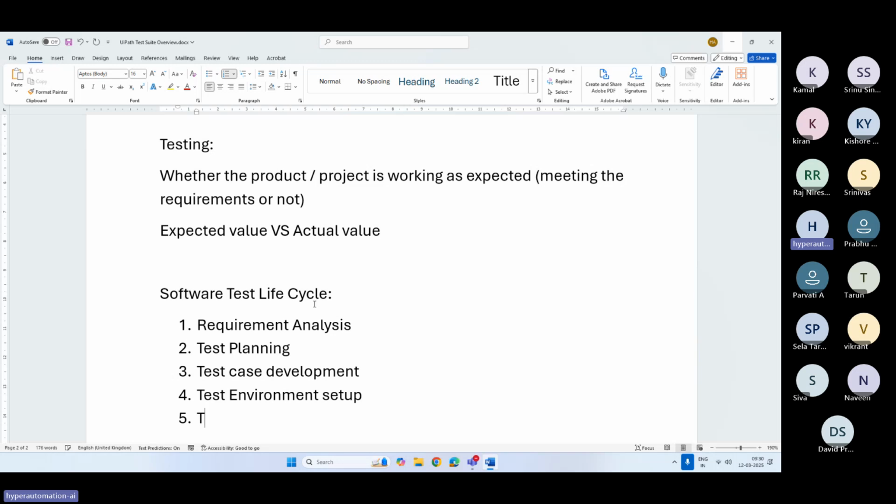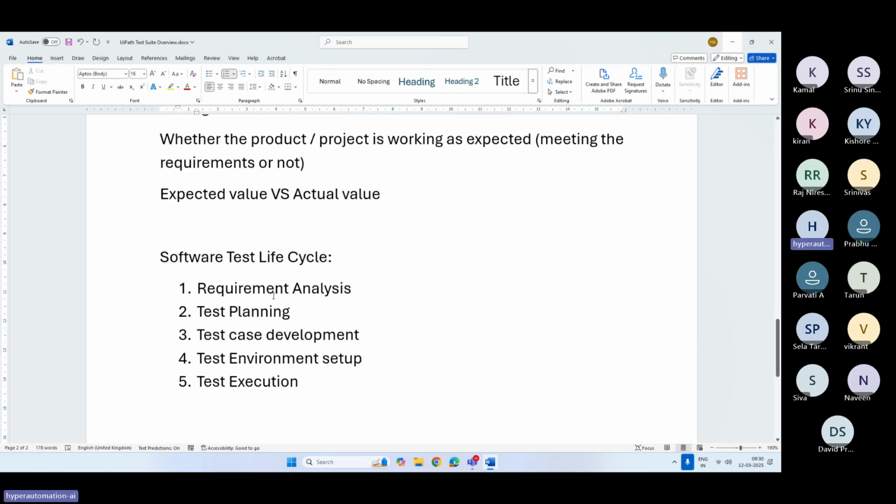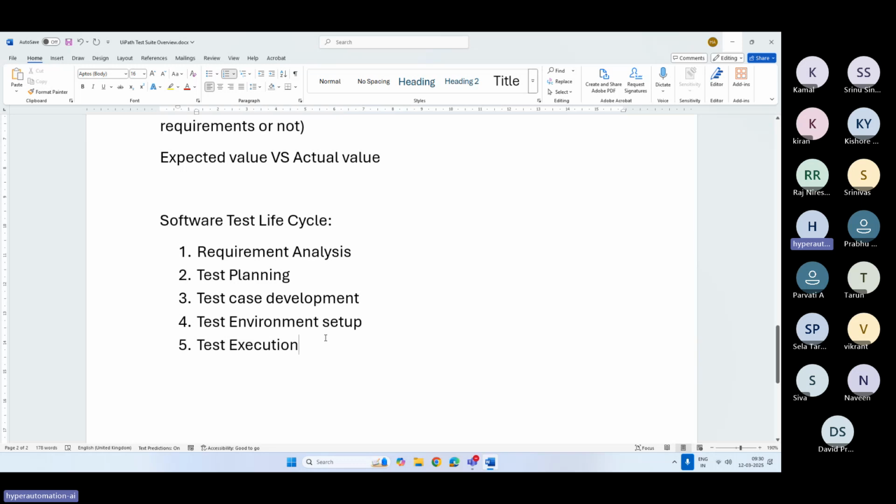And after that, we have test execution. Once your test case development is completed and your test environment is ready, then we go with the test execution, where we run the test cases we have developed and validate each and every functionality required as part of our requirement documents, whether the application is behaving as expected and meeting the requirements or not. And we will be doing all of our test executions. And after that, test closure.